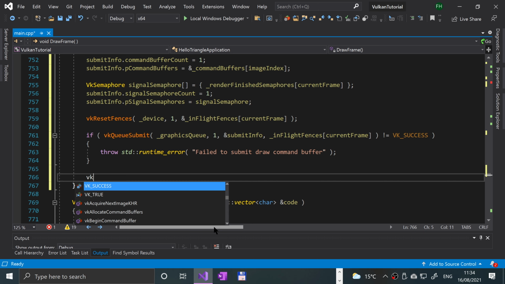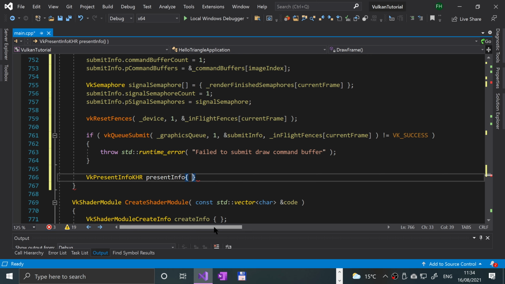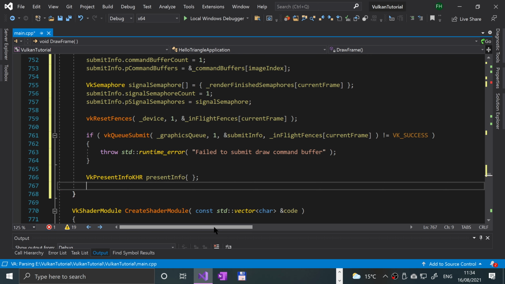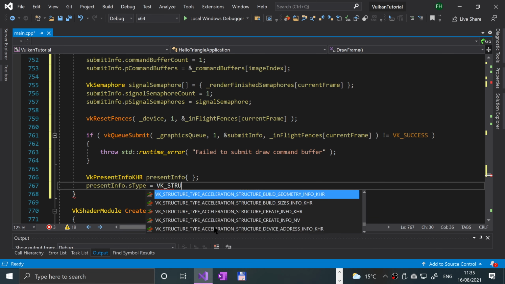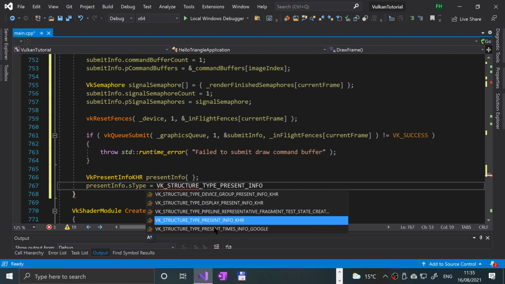And we'll create a VkPresentInfoKHR for this, call it presentInfo, curly braces like so. And now we're going to specify which semaphores to wait on before presentation can happen, just like we did in submit info. So I'm going to say presentInfo.type equals VK_STRUCTURE_TYPE_PRESENT_INFO_KHR. Spelled structure wrong, put a y in there. My bad.